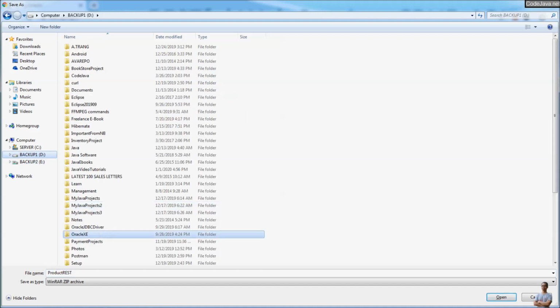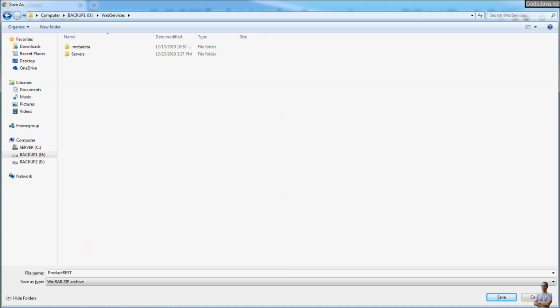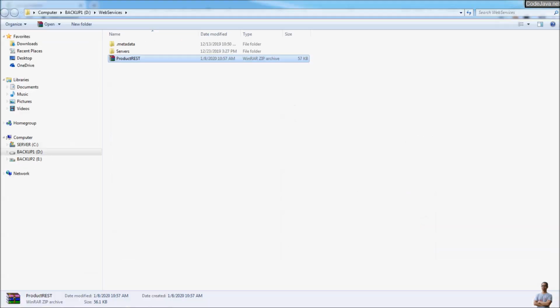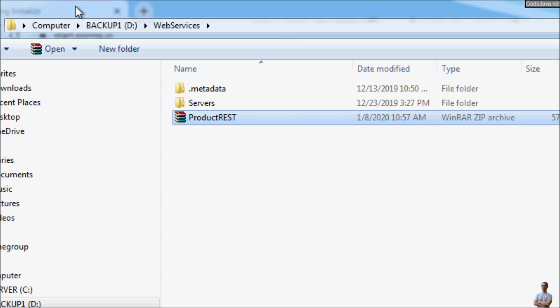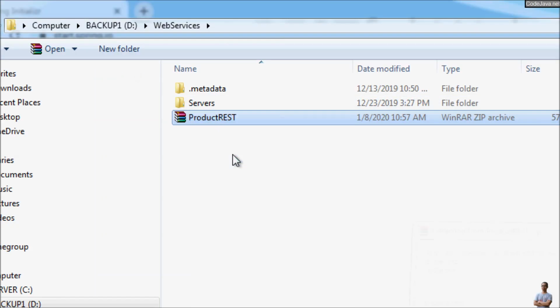Generate and download the code to a directory on my computer, WebServices. Save. Okay, open the folder, and extract this zip file. Extract here.